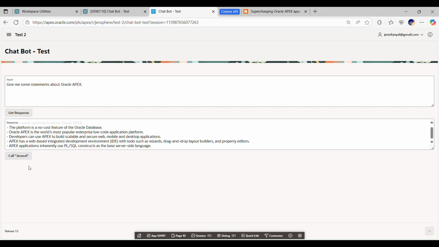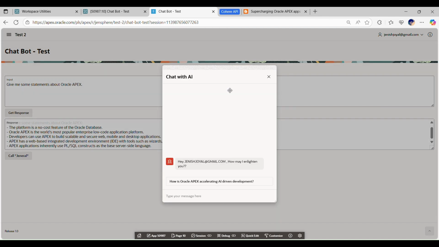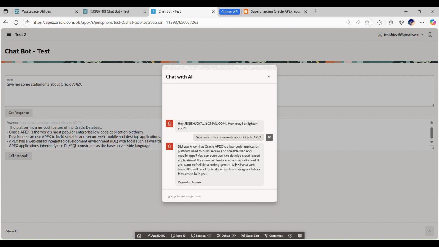And then the Show AI Assistant is this part. I have named it General in my application. So this is how it would be. Let me try the same. Give me some commands. Oracle. Yeah. So this is what we are going to look at in this particular session.